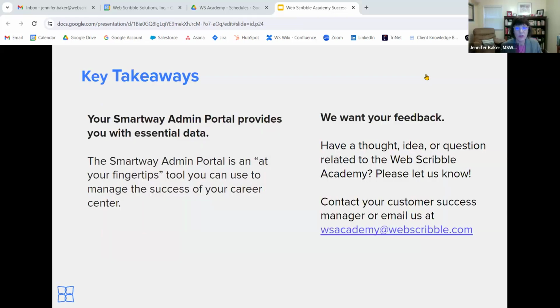We just want everyone who's still on to hear our top takeaways. The first is that this is your place, the Smartway Admin Portal, to find essential data that you can use to manage your career center and position it for success. We hope that's come through, and as the second takeaway, we are really interested in your feedback. Always, if you have a thought, idea, or question, please let us know.